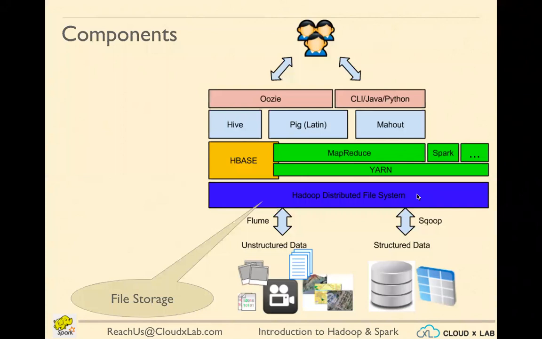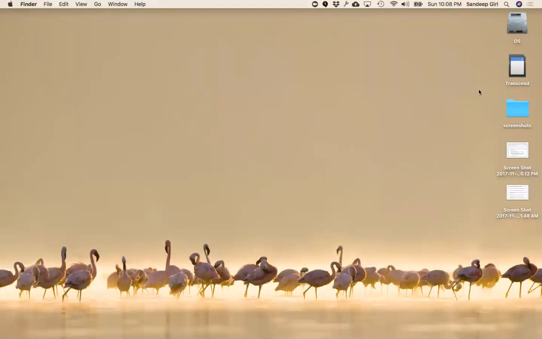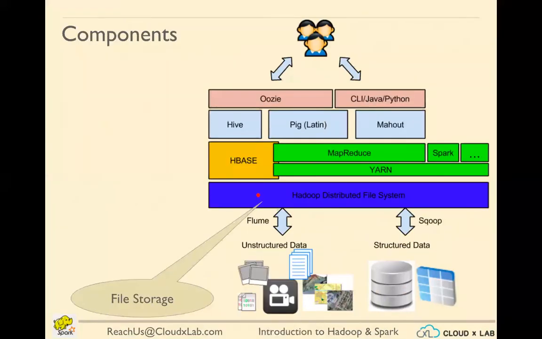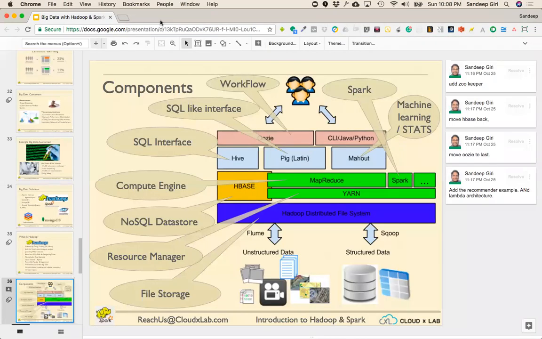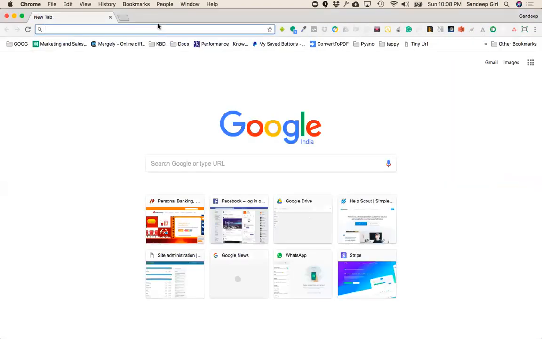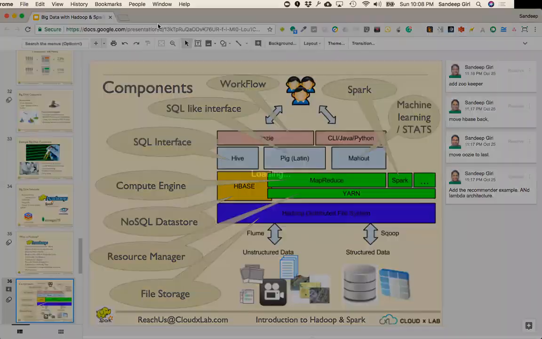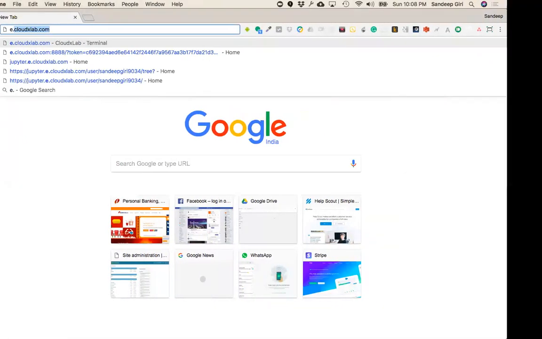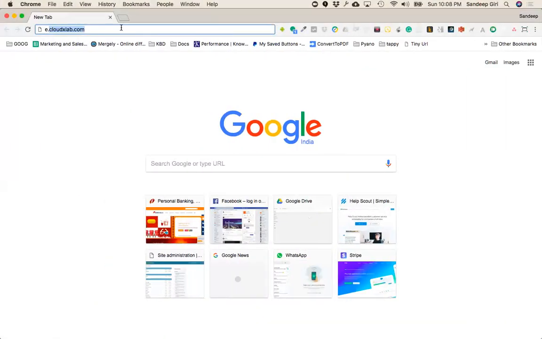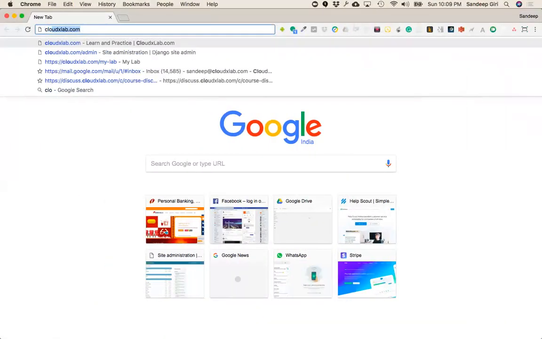I'd like to show you right away before it becomes too theoretical. Let me open CloudxLab. How does CloudxLab look like? I'm going to log into CloudxLab.